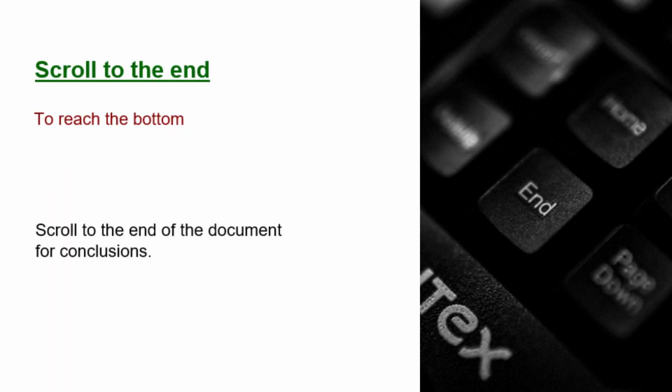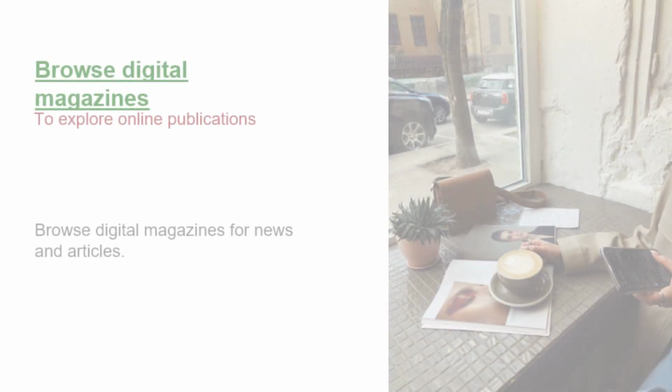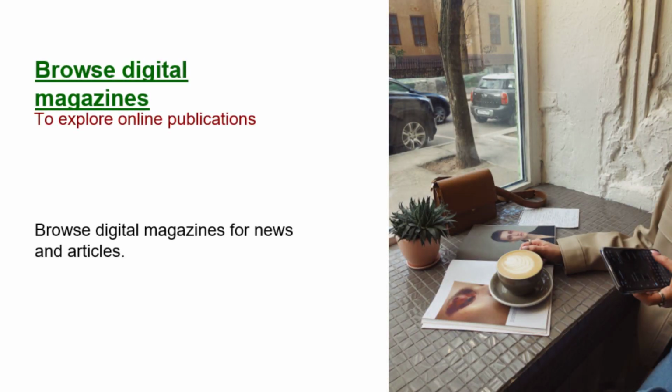Scroll to the end. To reach the bottom. Scroll to the end of the document for conclusions. Browse digital magazines. To explore online publications. Browse digital magazines for news and articles.